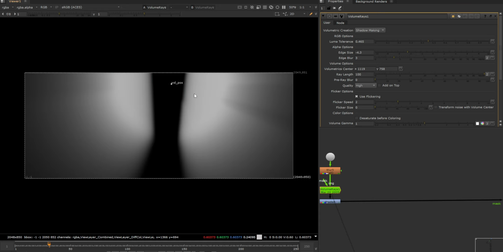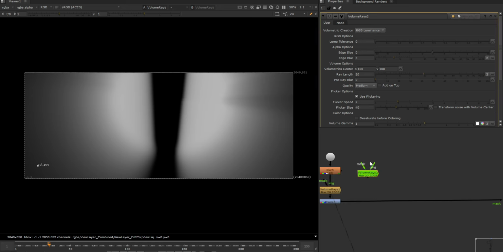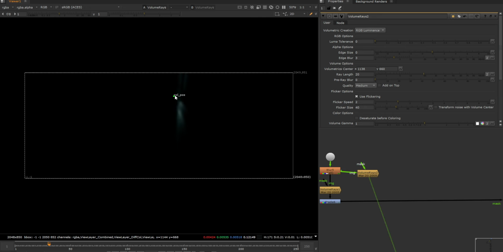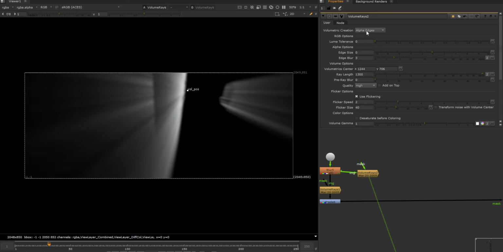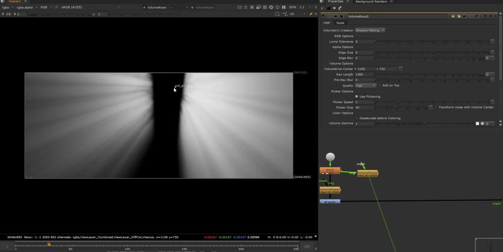I use this volume rays node. By default, if you take the volume rays, it will be very sharp and steppy because of the quality. Let me take that and show you. So it's like this. Before anything, I will keep the values high and the array length super high here, and play with this alpha edges or alpha solid or anything that fits well to your shot. In my shot it's shadow making, so I kept these values.